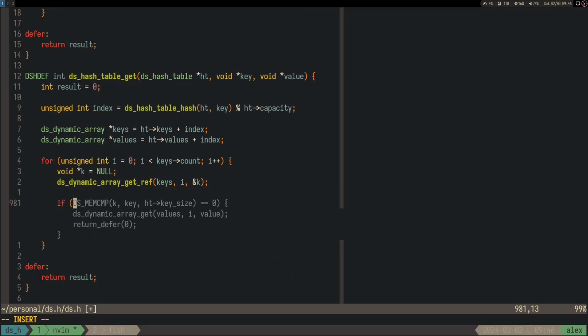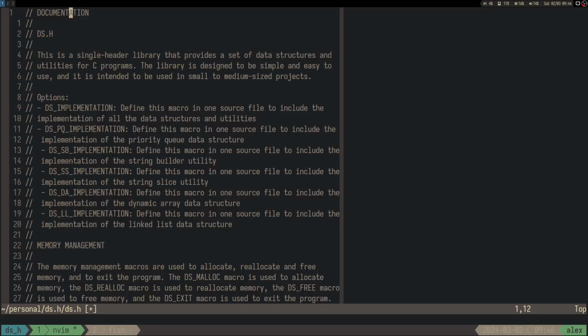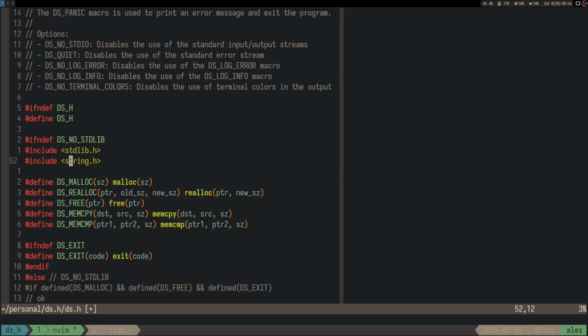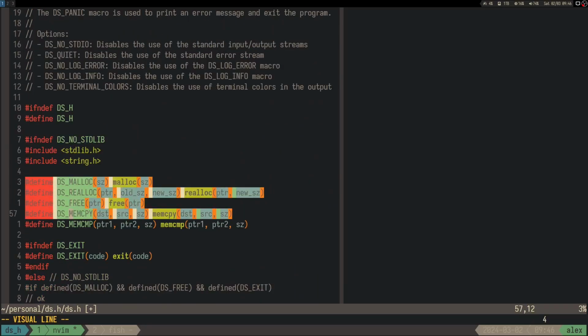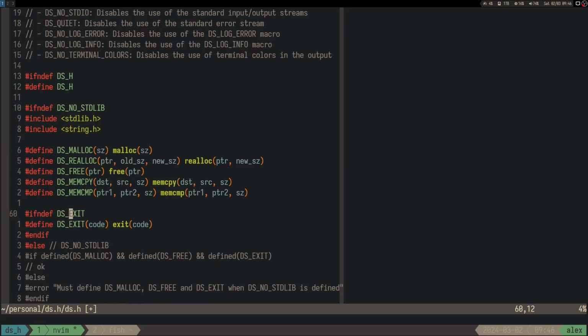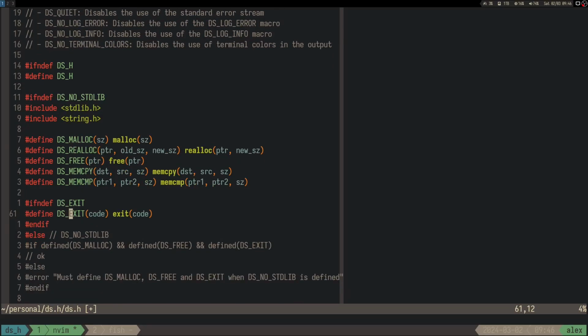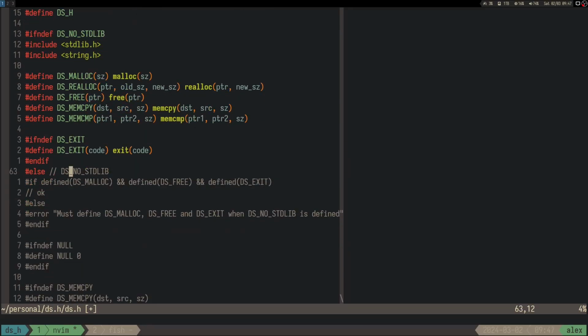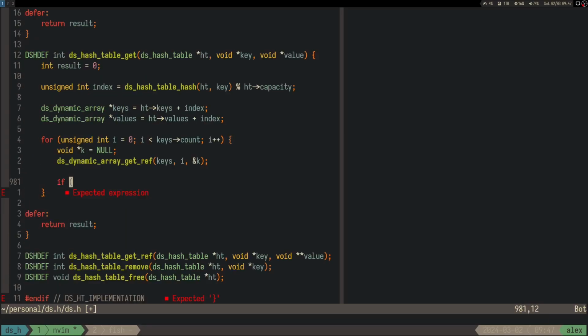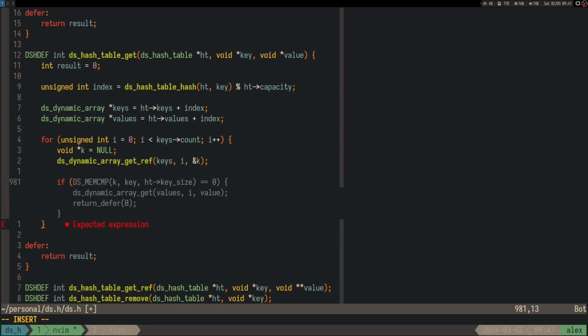So if you want to use this ds.h in WASM, you would have to implement just malloc, free and exit, which I mean exit doesn't do anything on WASM. I mean you would just reset your program to its initial state or something like that.